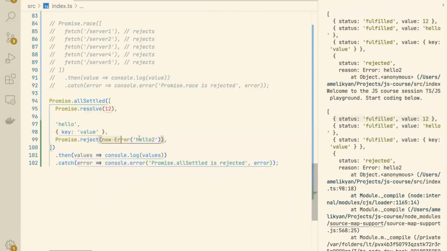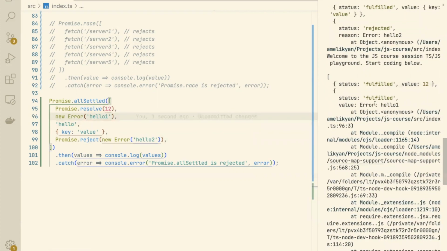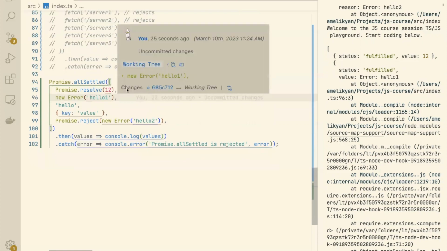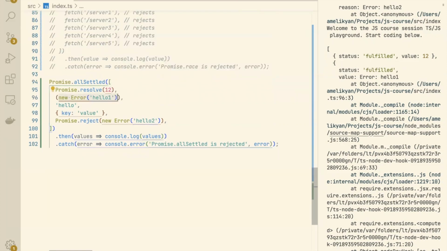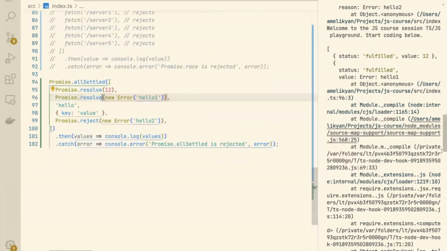An interesting case would be if you would pass an error object here, let's say error 1. If we save, now the interesting case is, we created an instance of the error object, and it returns a promise which is fulfilled. You might expect that if I create an error here, that would be recognized as an error. No, it is not recognized as an error, because all of the plain values, you can imagine, are wrapped with Promise.resolve.